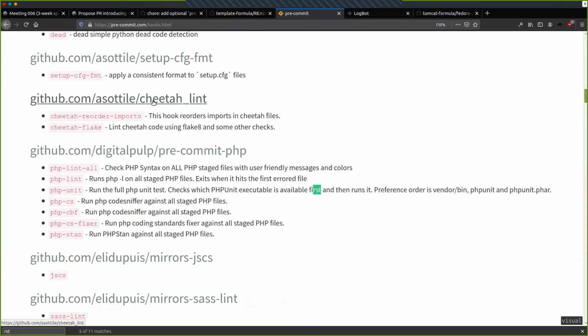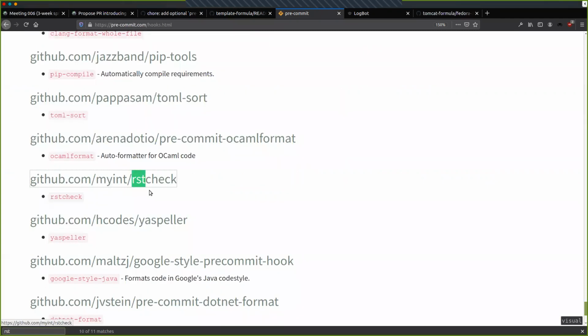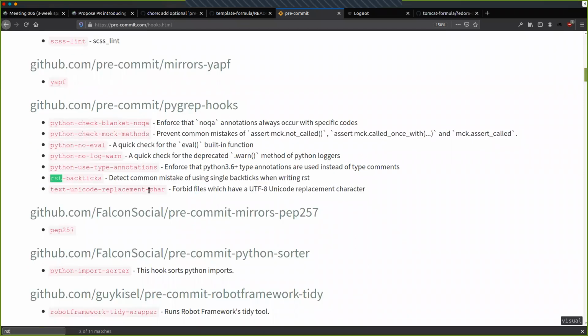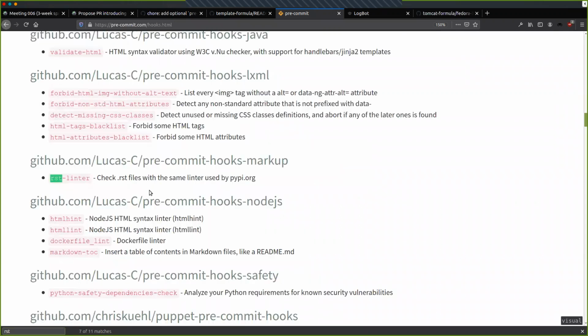So there's the backticks, and what other ones do we see? There's a linter here directly for it. There's a linter in PyPI. Is there? Do you know what it's called? restructuredtext-lint. Okay, was it this one here? Was it this one perhaps? Or is that not the one?